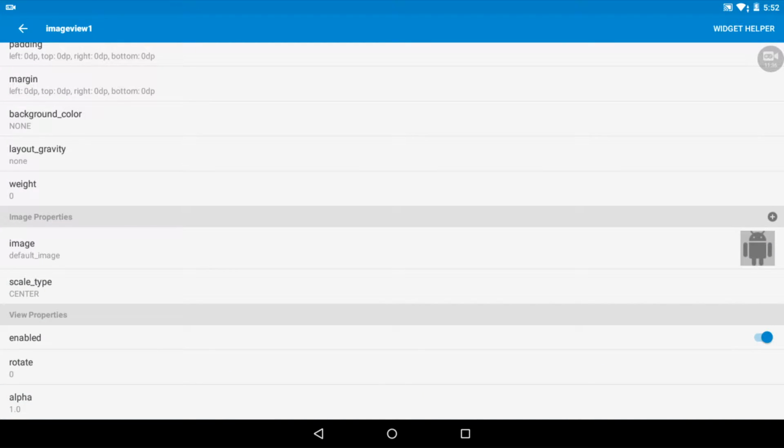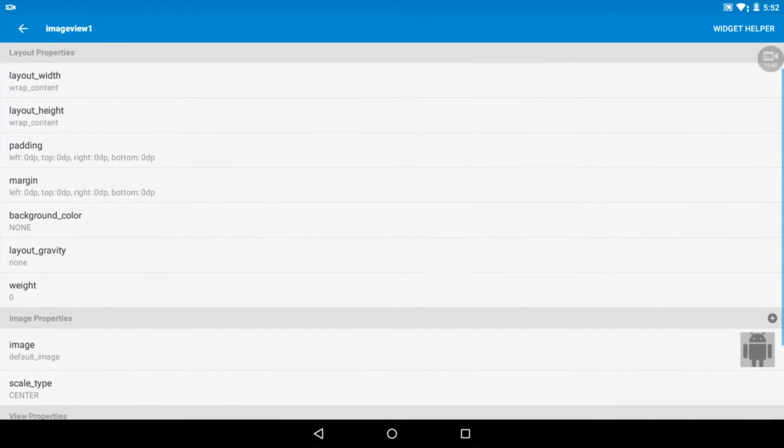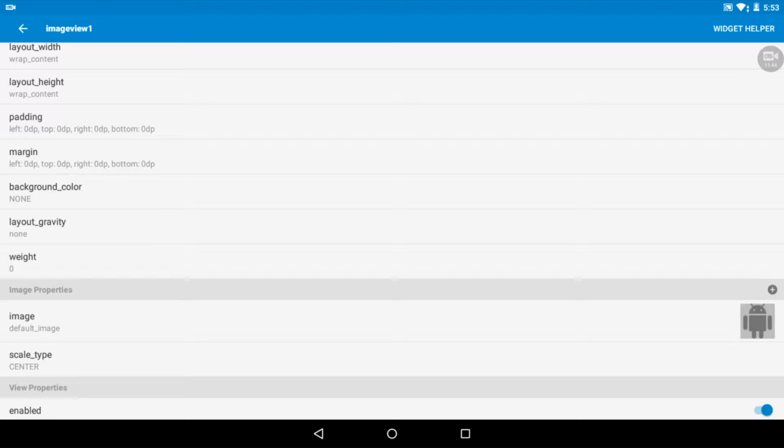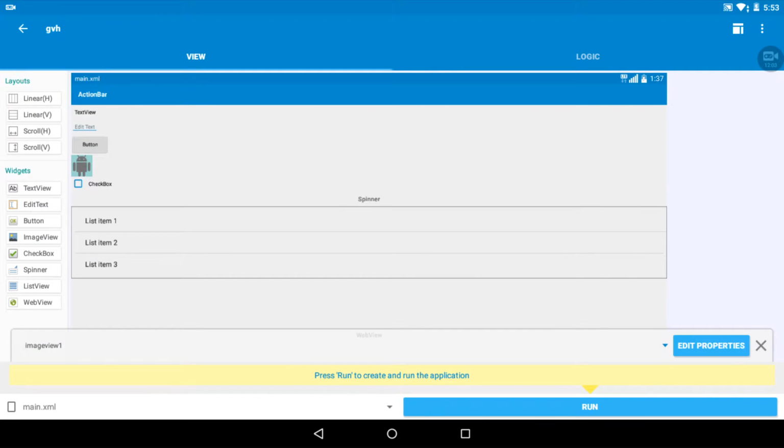Anyways, the image and scale type is basically all you mainly need to worry about for the image. The way to upload or get your image properly is by hitting this add button right here, to add an image to this, so you can click it so you can add it. Does that make sense? And then you get the checkbox.